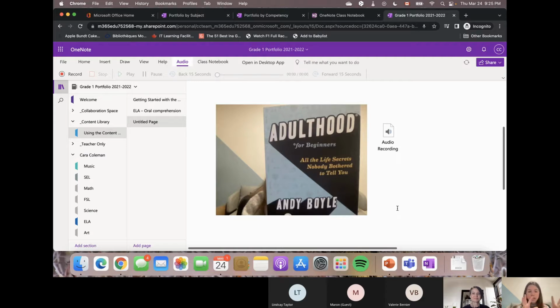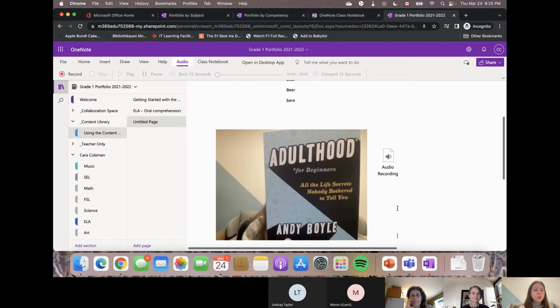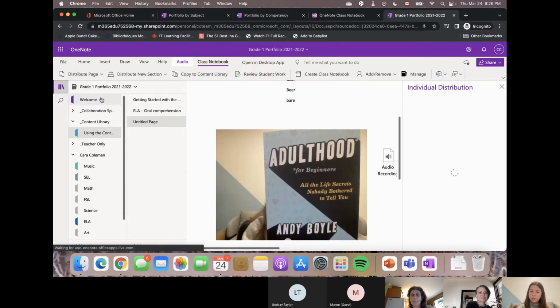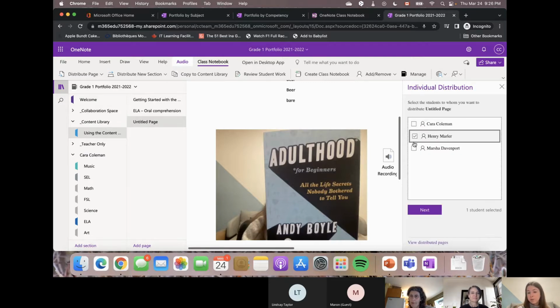So OneNote is great for taking those different types of inputs and putting it all on one page. And again, if for whatever reason you decide, okay, I want this to get to every single student, you come to that class notebook feature, you just do distribute page, and it will let you do that. If you want to send it to every single student, you just choose distribute. Maybe you've got some examples that want to go to some students and different activities that go to different students. Then you could choose individual distribution, and it will allow you to select students from that list. So maybe this is an activity for Henry and Marcia, but Kara, maybe she's already advanced, so I'm going to send her a different problem of the week, for example.